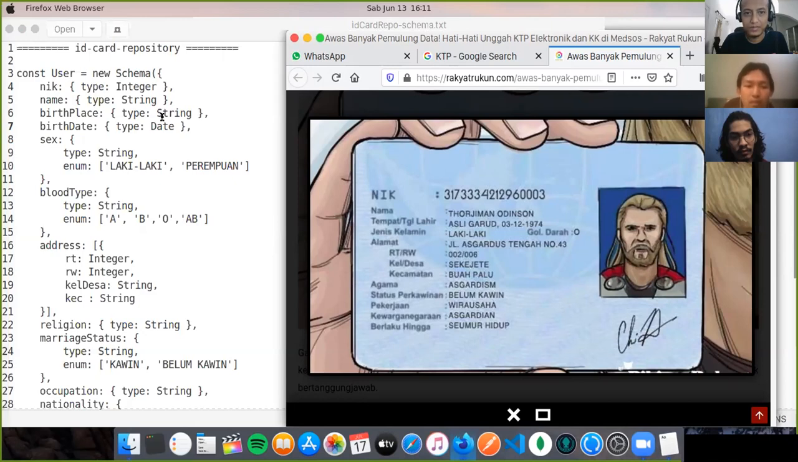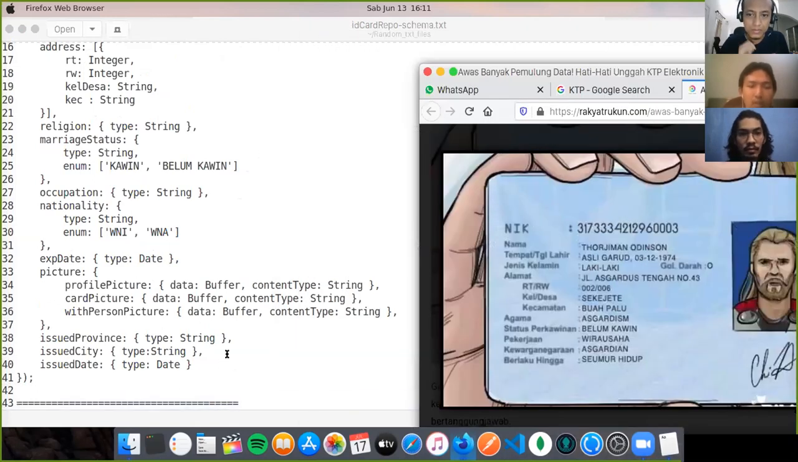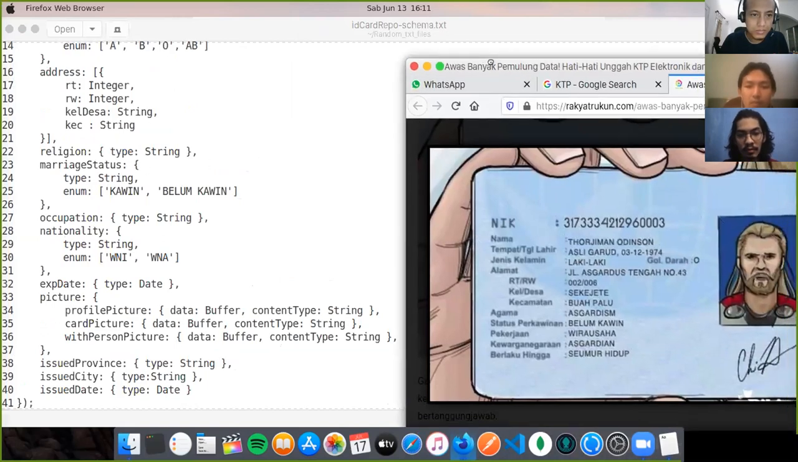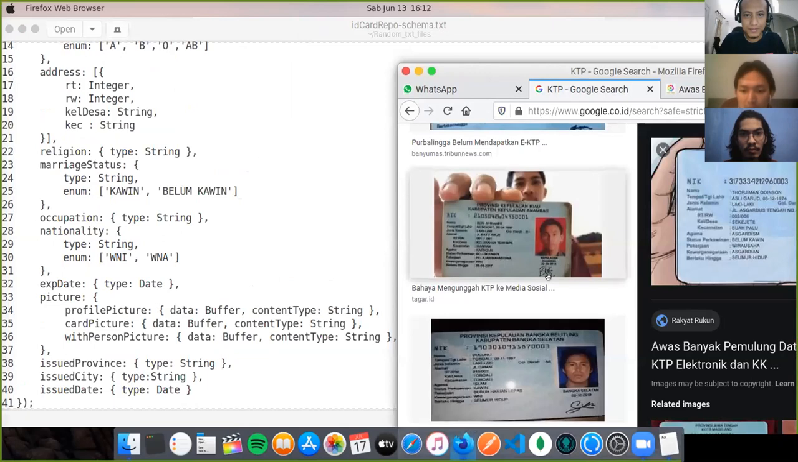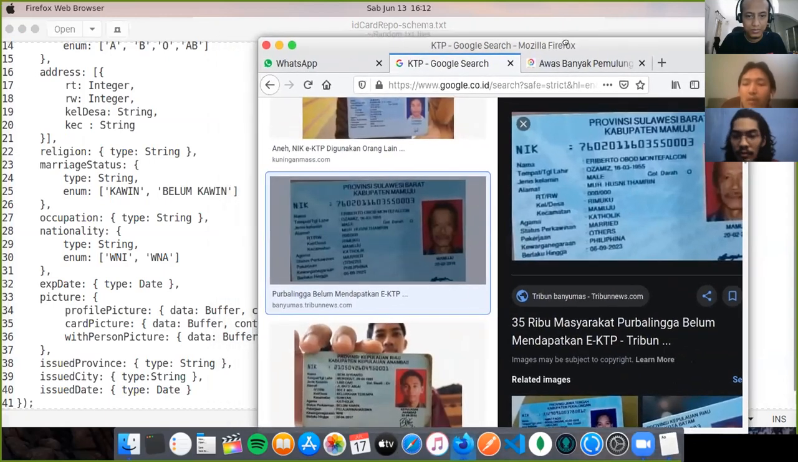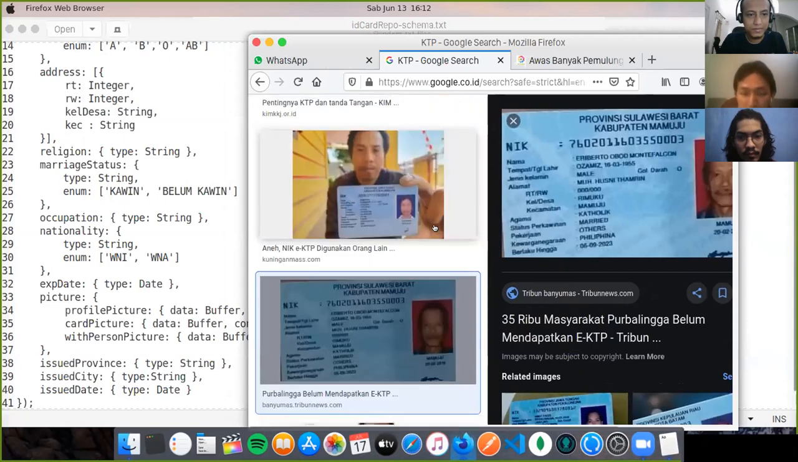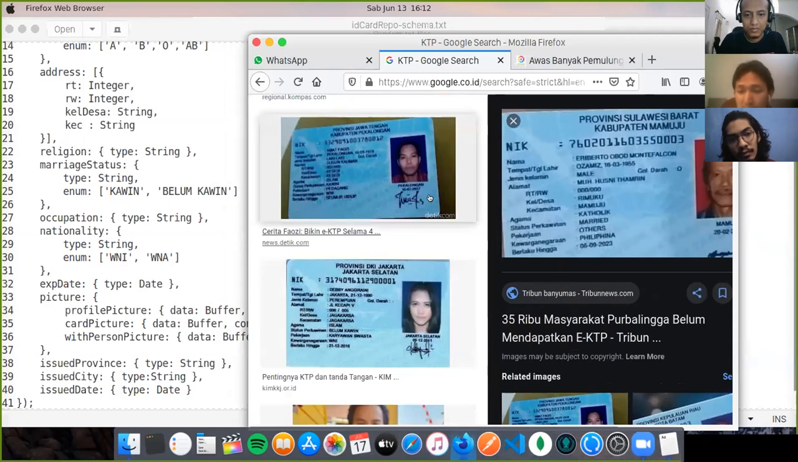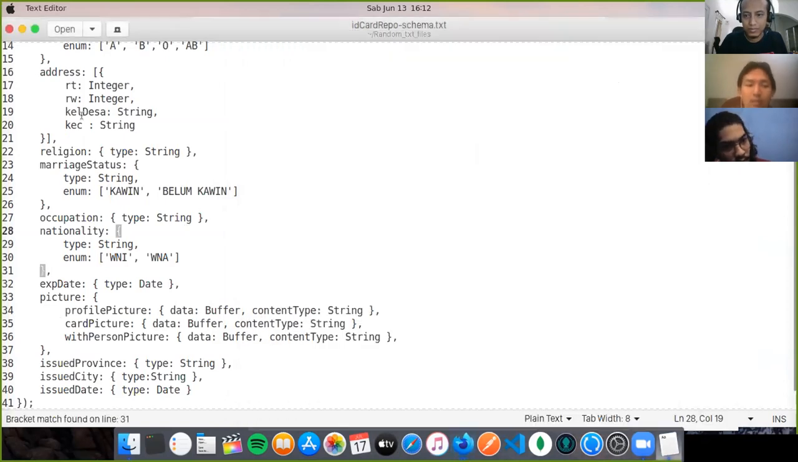So I will add some issues maybe later, but just to proofread or see rapidly, this is the schema I have created. Just to explain briefly, I have added three pictures here. Maybe I will put this in issues as well. For example, it has Provinsi Sulawesi Barat, Kabupaten Mamuju on the top of the card, so I have added issued province and issued city. This KTP has an issued date here, so I added the issued date. This is the schema.